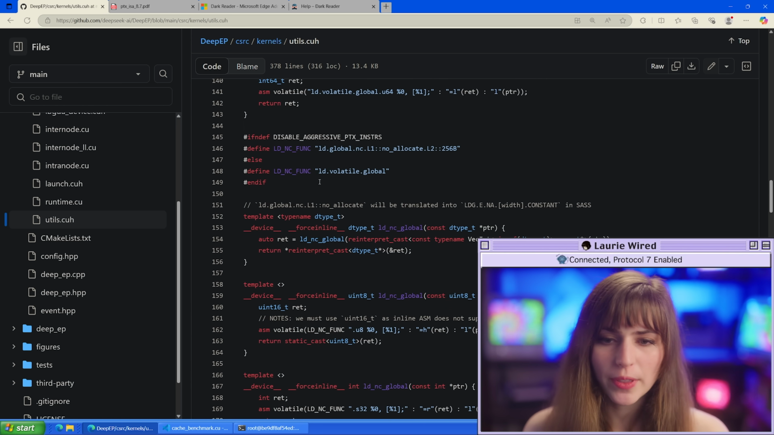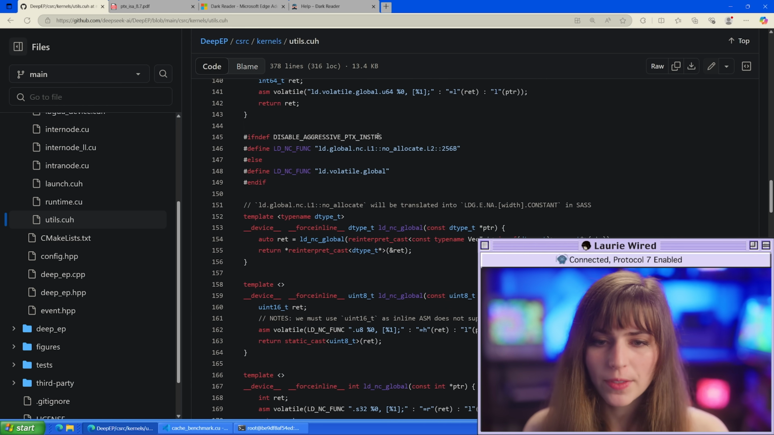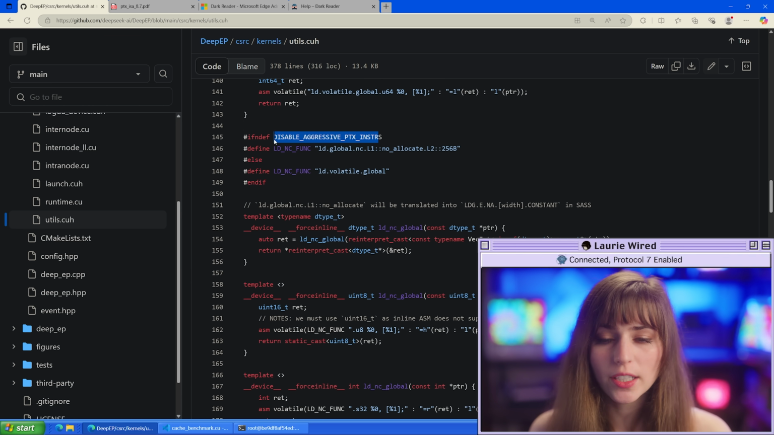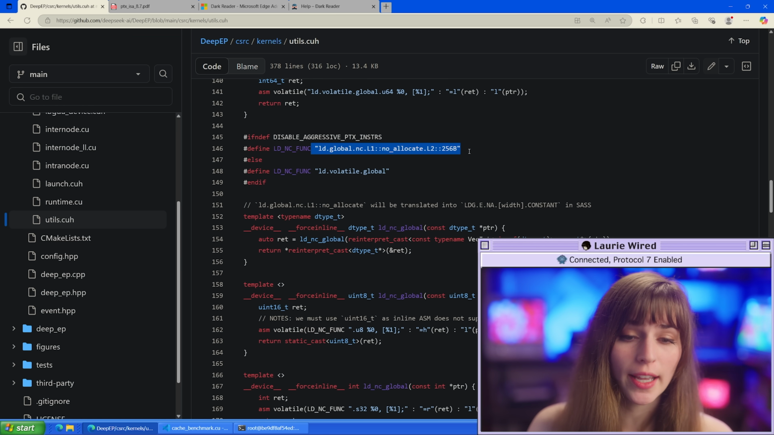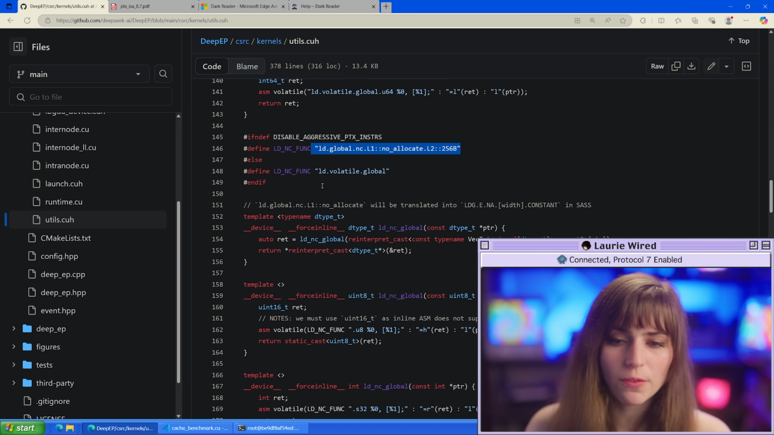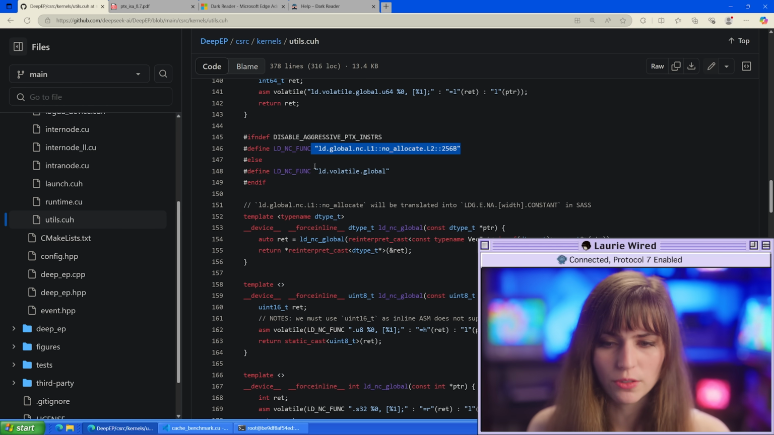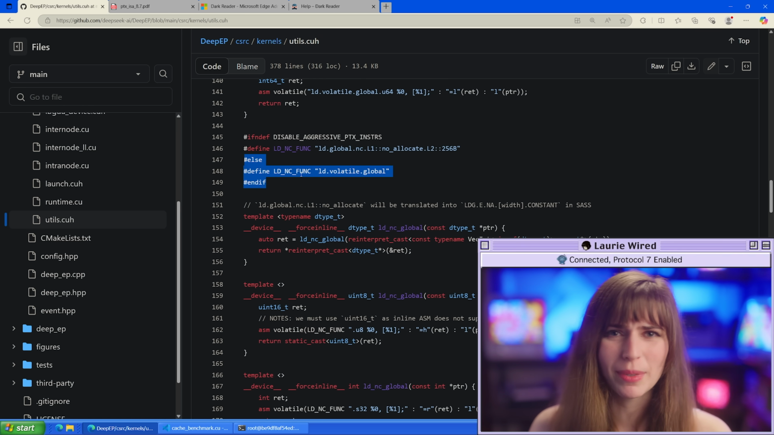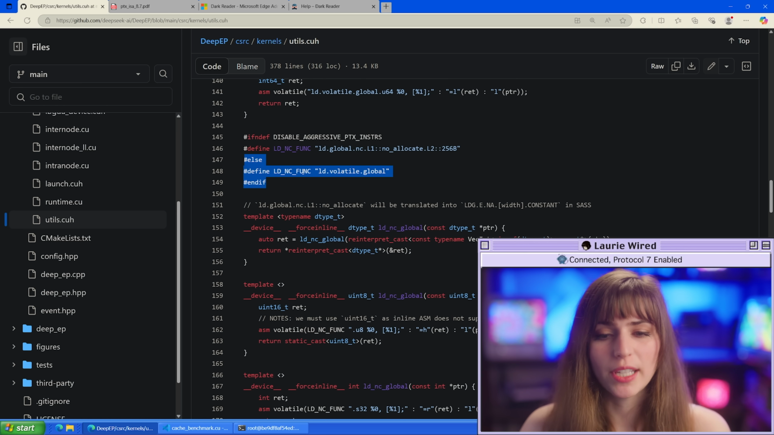So let's kind of walk through what this is. First of all, if this extra flag here is not defined, it's going to use the actual optimized PTX instruction. Otherwise, it falls back to this very generalized instruction. You don't really need to worry about it, but it doesn't have any of the optimizations.